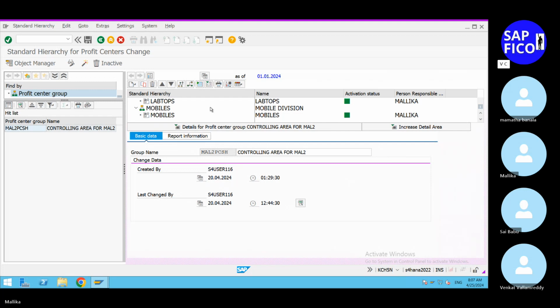That is the most important point right now. With the help of these profit centers, we can post transactions in FB60, FB70, anything. I will show you how it happens.